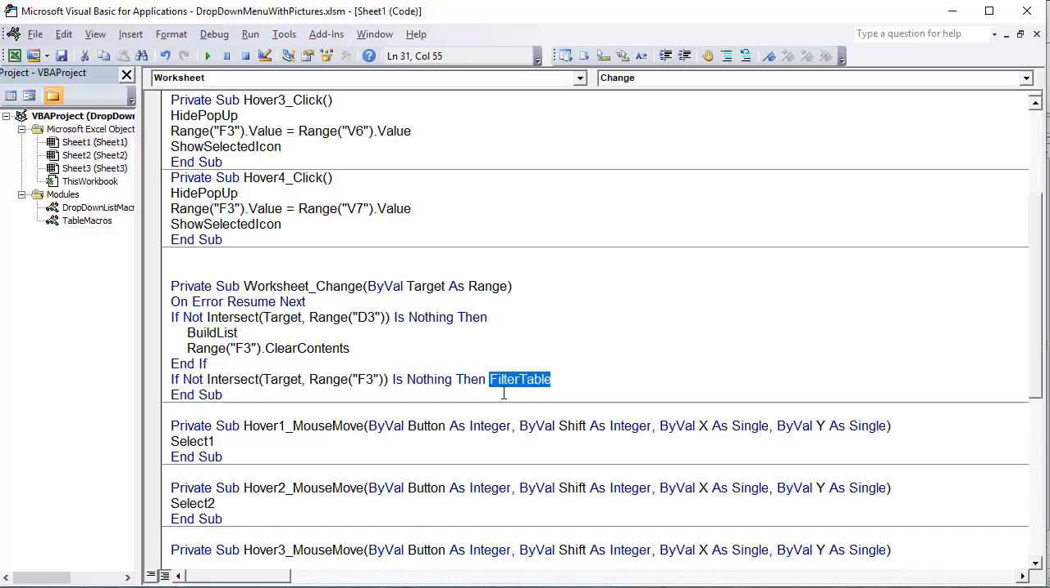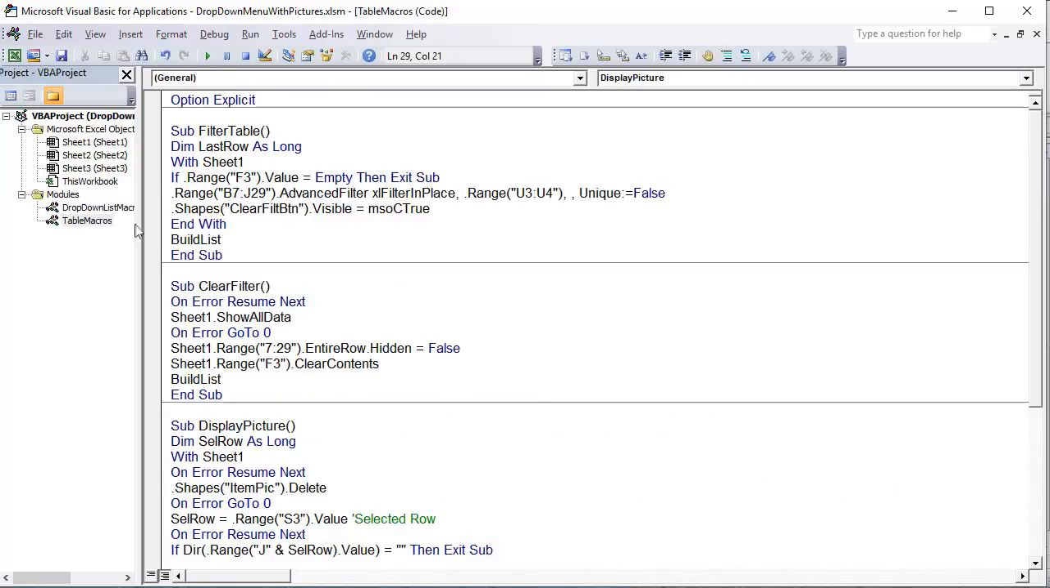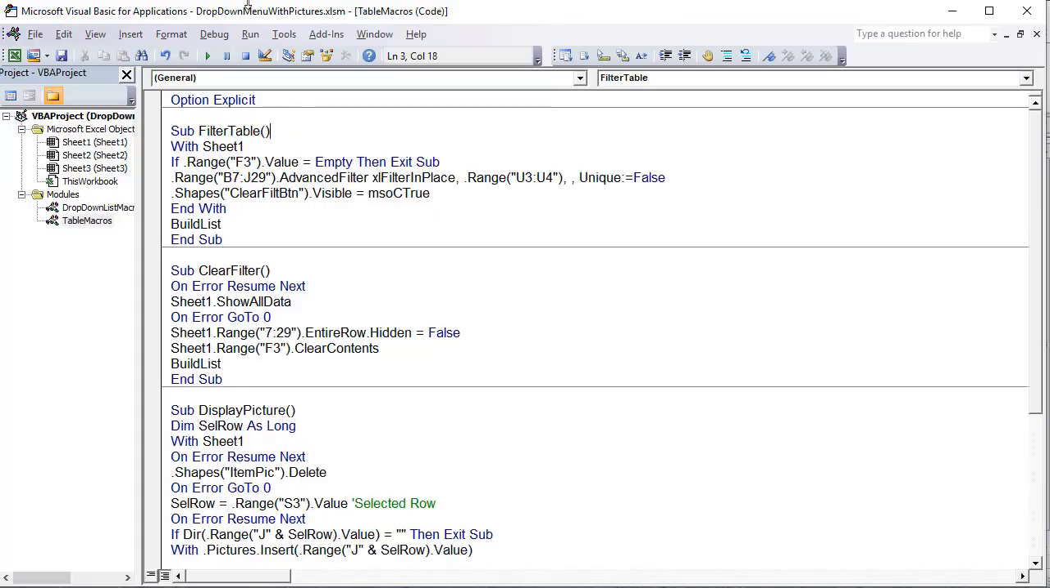Let's take a look at that. It's basically an advanced filter. Clicking on the module called table macros, we have a macro called filter table. It's a very simple macro. The first thing, we don't need the defense in the last row. I had that temporarily. I've got a fixed last row of 29, but you can change this based on your data. If you want to make it dynamic, you can, of course.